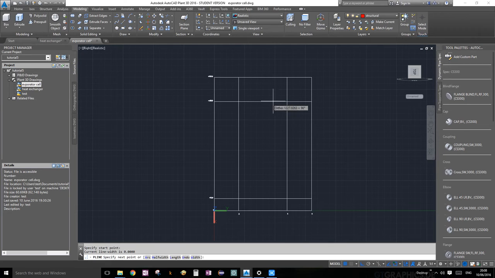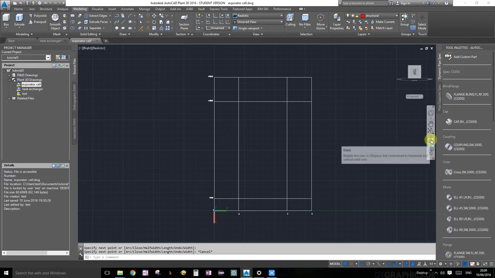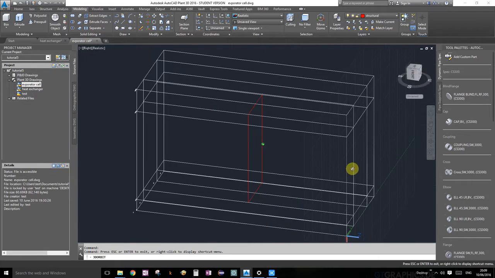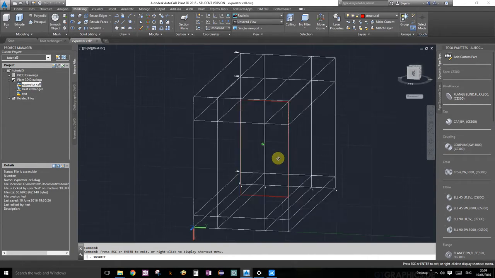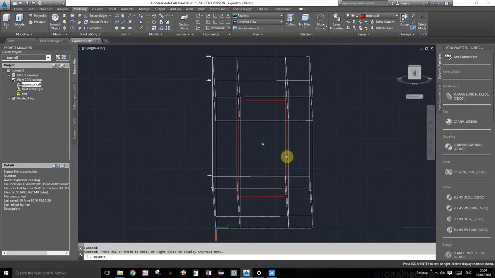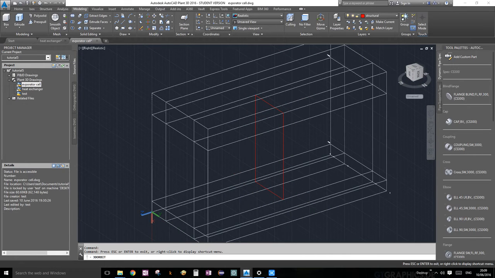Gonna start there, go there, from there to there. Okay, so it is drawing something. Hopefully it's drawing on the right plane. You never know with AutoCAD. No, it's not. Of course not, because that would be too easy. I have no idea why it does that sometimes.